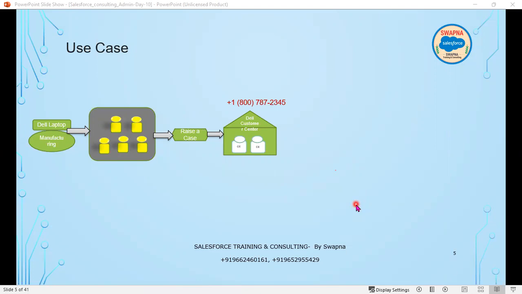And the third person also called, saying that after a Windows update, suddenly the laptop shut down. When I try to start it, it is giving some warning, so it is not starting. So that is the third person's issue. Now, all three raised different issues.